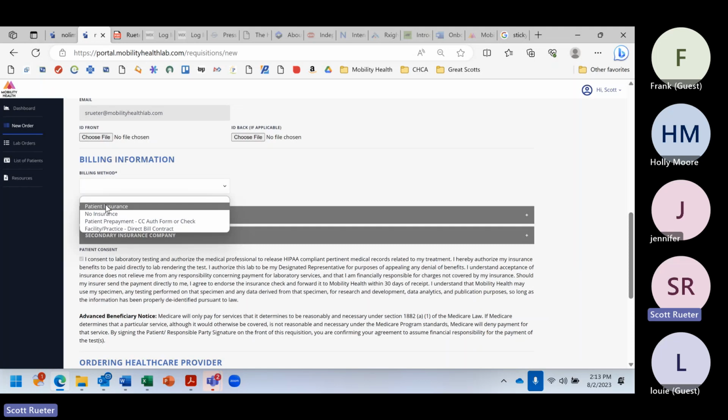And I'll update Frank as that changes. Some of the states that you guys are operating in, we haven't done this before, so we have to get enrolled in their Medicaid. The other selections, don't worry about. They don't apply to you guys.